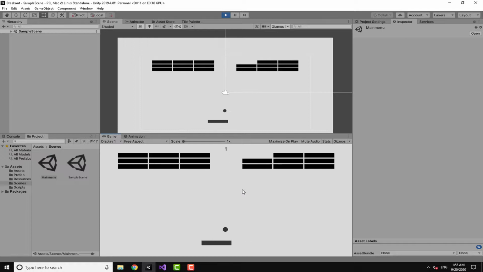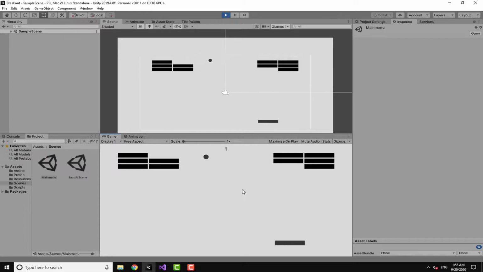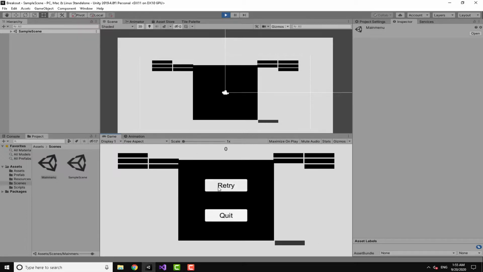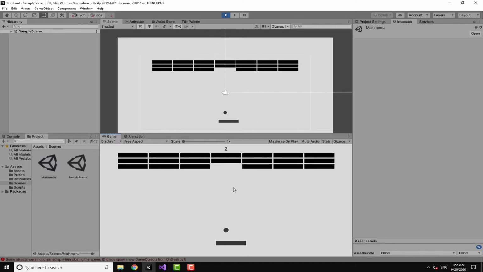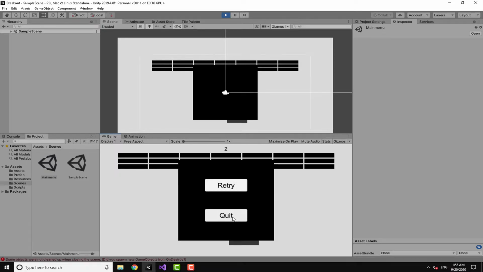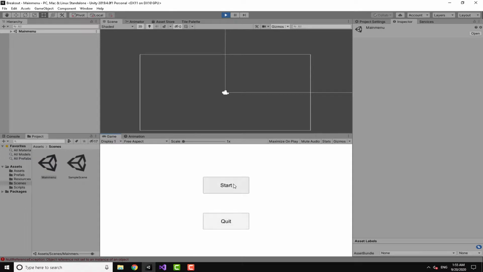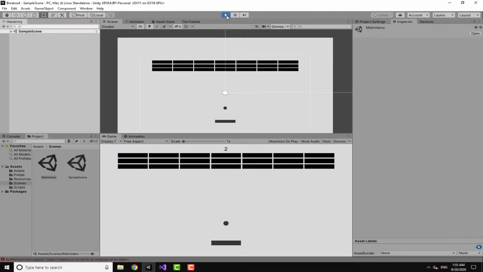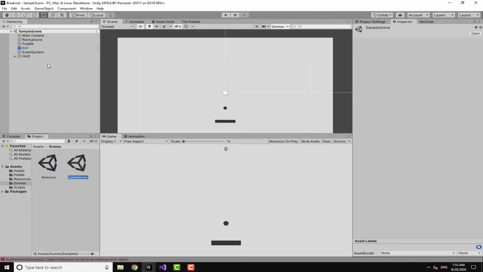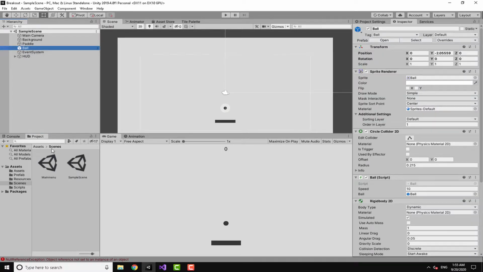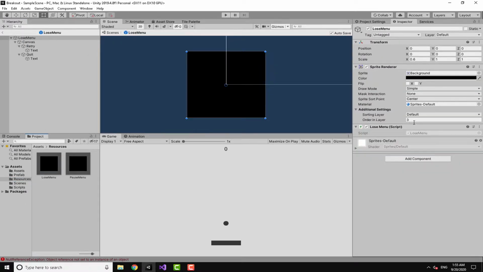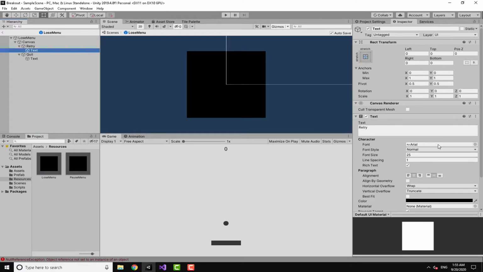So you can see it just worked. And now for the game over, you can see it is right. So I'm going to write retry. So I'm going to start again. Now I'm going to go to the pause, and I'm going to say quit. Actually, sorry about that, I didn't change the text here on the resume button, so it just kept going with retry.